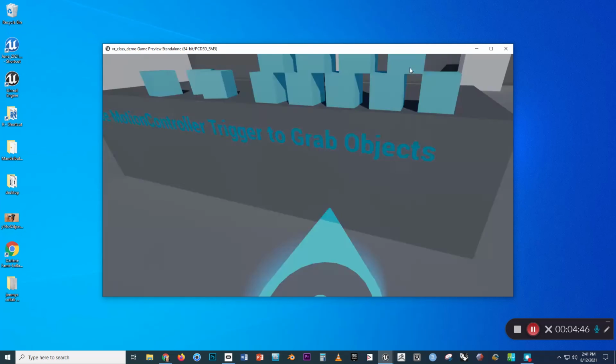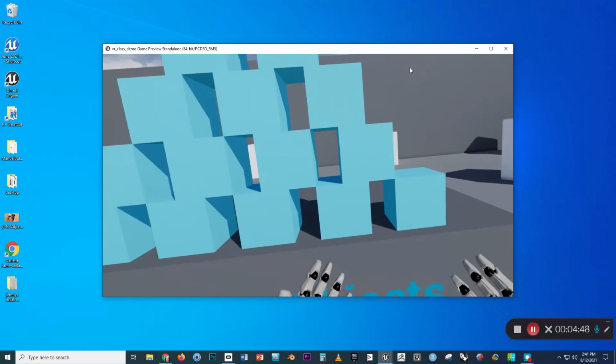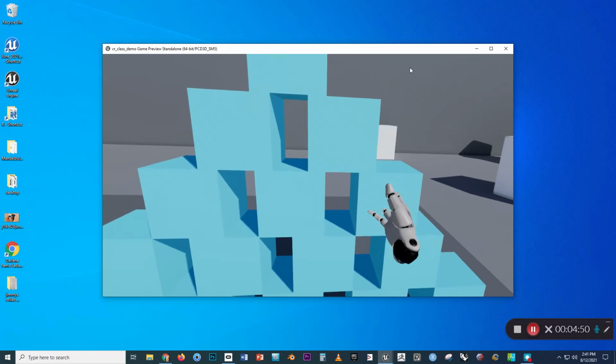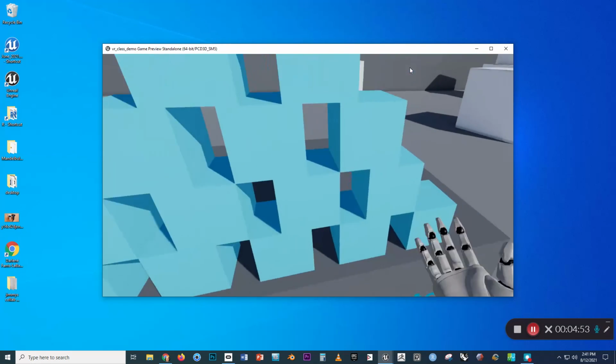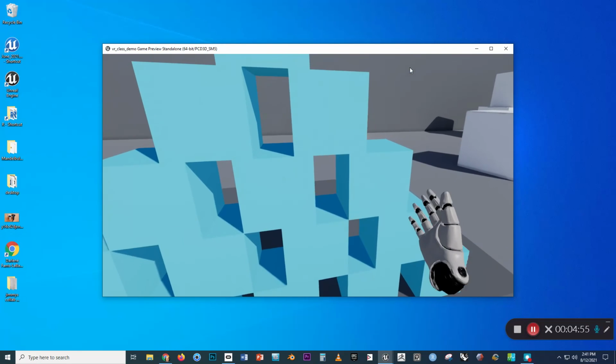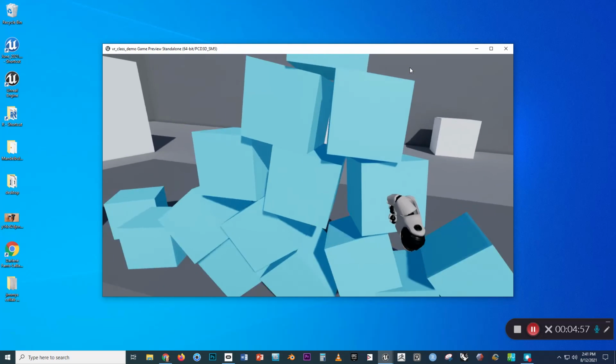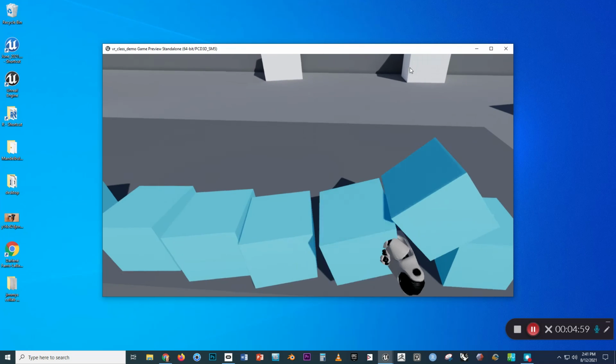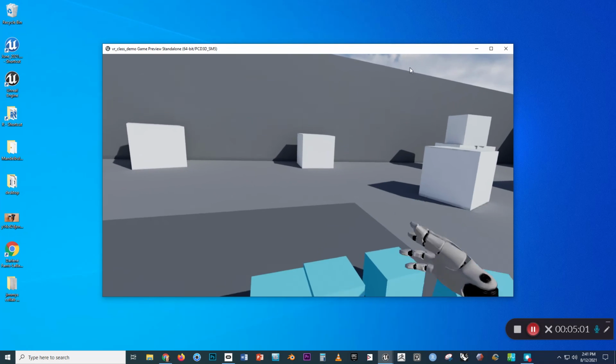So I'm going to move over to right in front of these boxes here, and I'm going to reach out, and by using the grip part of the controller, grab one of the boxes and move them. So go ahead and try that on your own machine there.